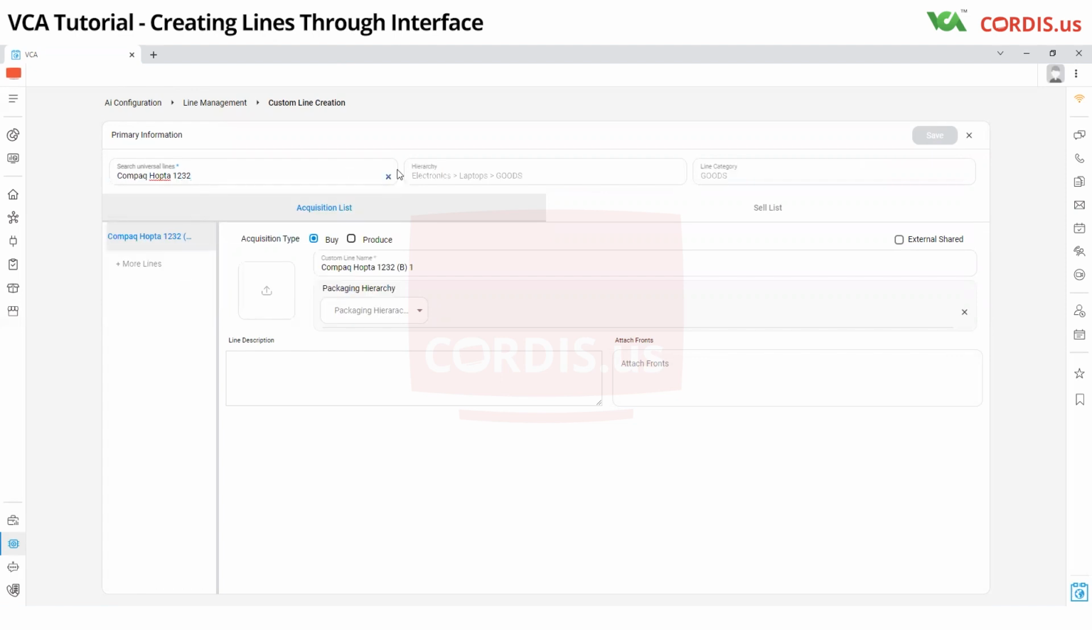Once you select the existing universal line, the line hierarchy will automatically get populated. The category will also get automatically populated. The category for the line can be either goods or services. Then you have two things that you need to look at: acquisition list and sell list. In the acquisition list, you put buy or produce. Supposing it's something that you produce in-house, you would select produce. If it's like a package for something, or if it's some kind of a service you do, you would usually say produce. If something that you are acquiring from outside, you will need to keep track of the acquisition part and the selling part. So that is why you use the byline.